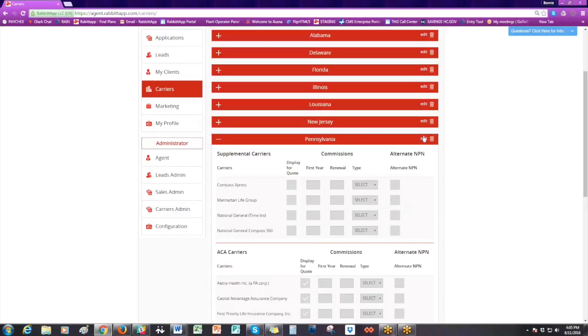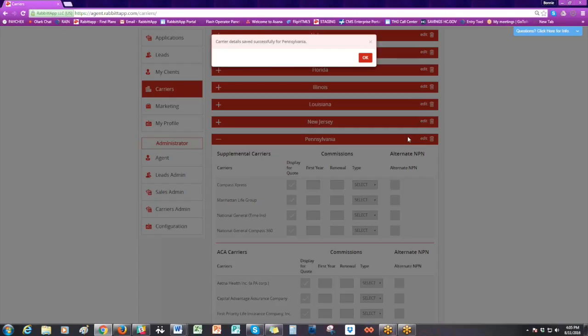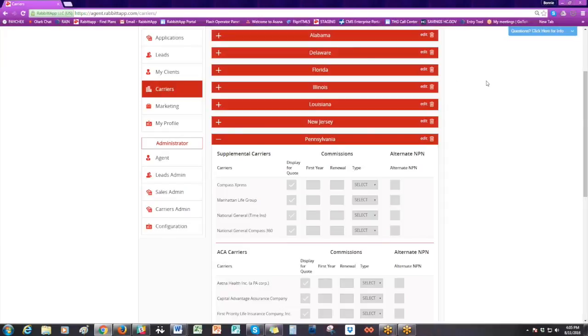In order to do that, click the word Edit on the red bar with the state name, and then go ahead and check off by clicking in the boxes all those that you're going to be quoting. In this case, we're going to quote them all. When you're done, go back up to that red bar and click Save. Now we can begin to quote.